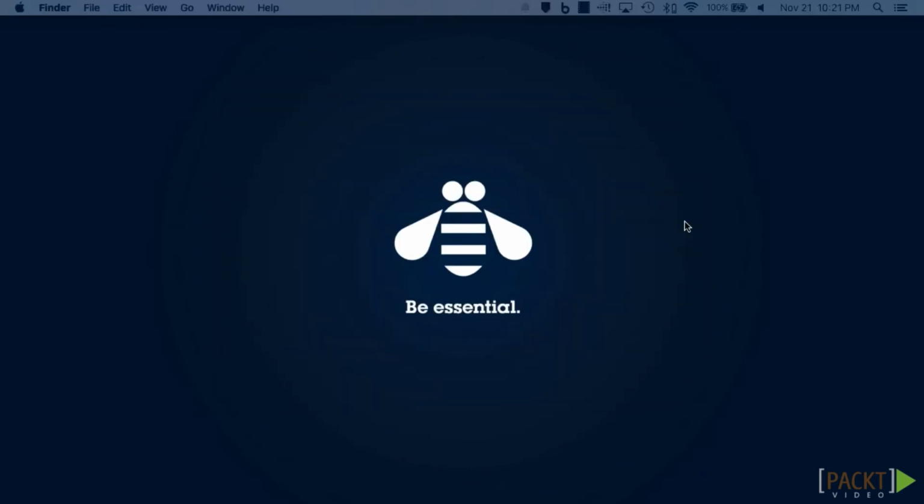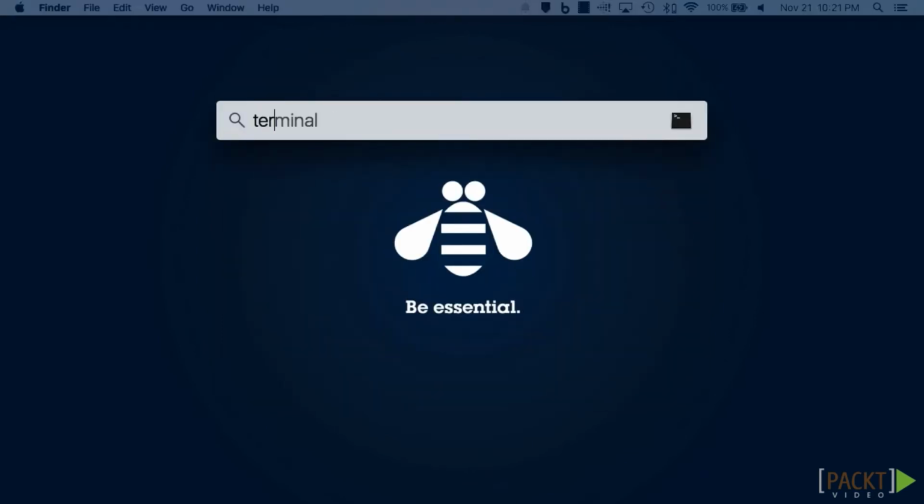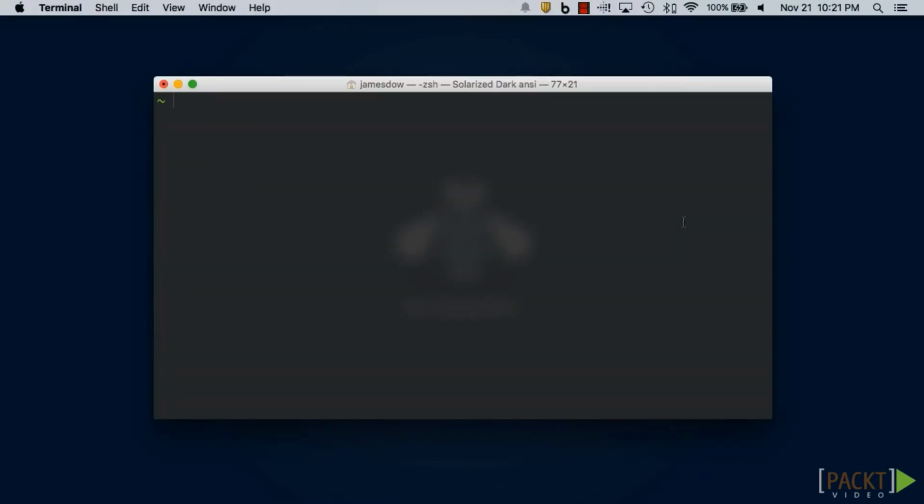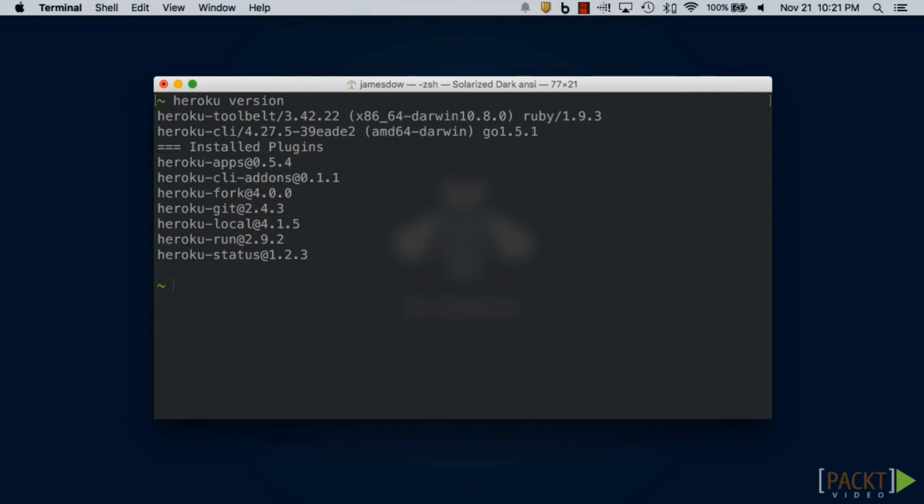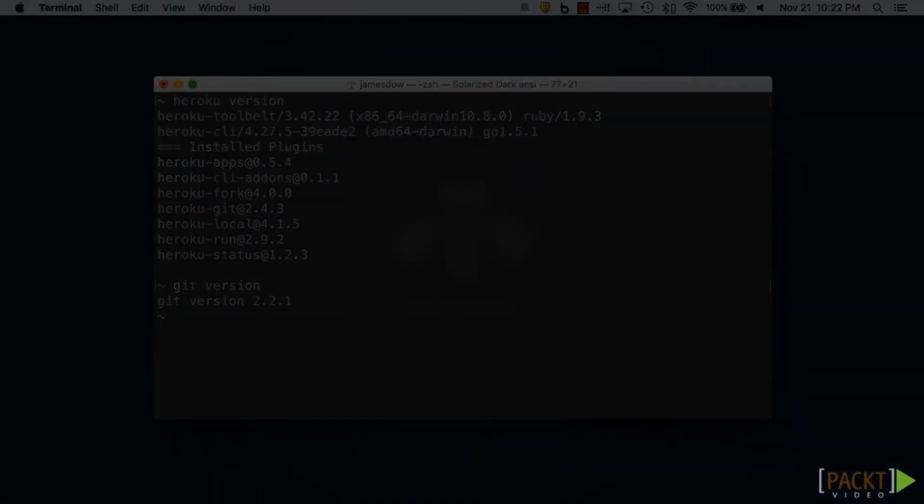Just to be sure, let's open up our terminal to verify everything got installed correctly. Type in heroku version and hit enter. If you get a version number, then Heroku's CLI, command line interface, was installed correctly. Type in git version and hit enter. Again, if you get a version number similar to what I have on the screen, you have successfully installed Git. Great job! You've successfully installed Heroku's toolbelt and saved a couple steps in the process.